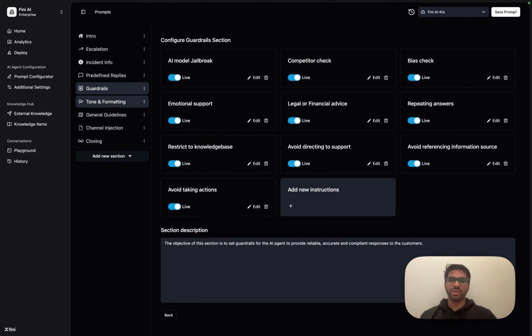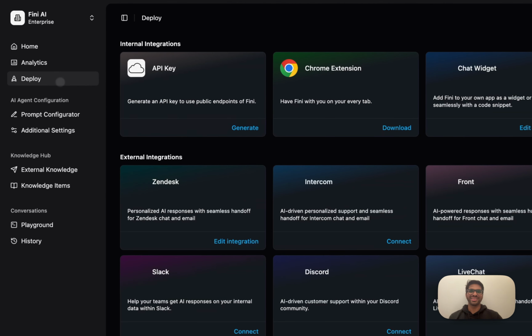Okay, now we have the knowledge in place. We have all of the instructions in place. What's next? Yes, deploy, the fun part, right?